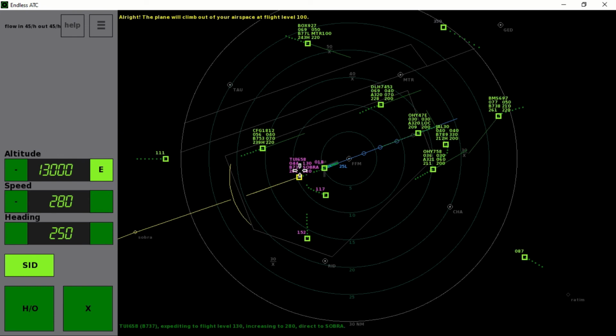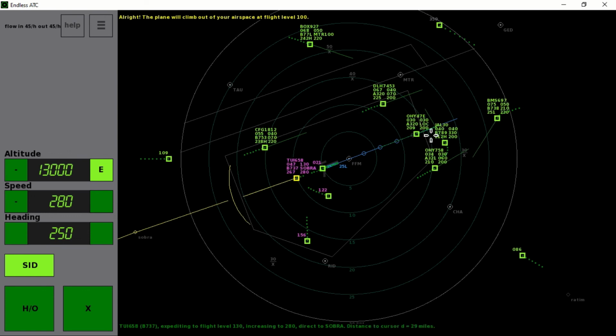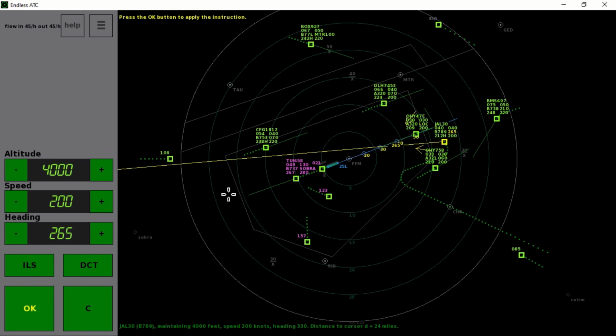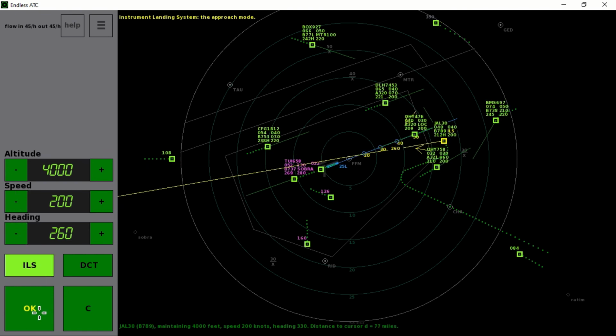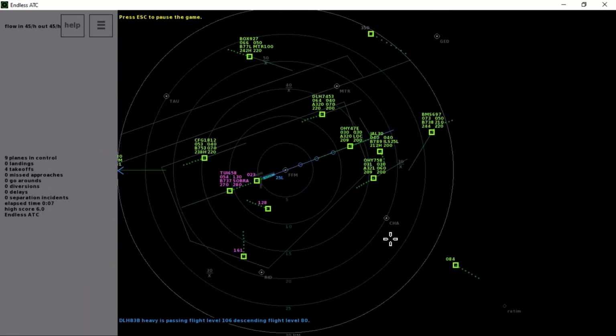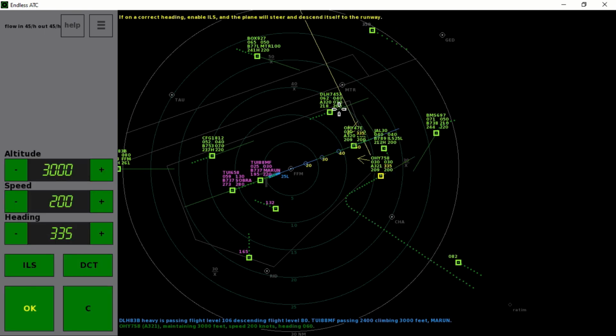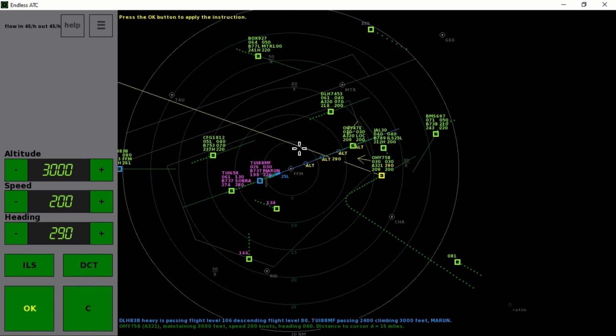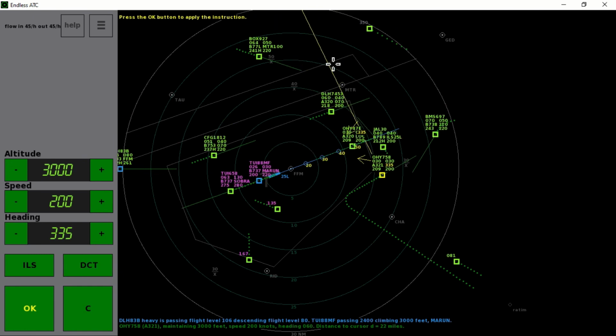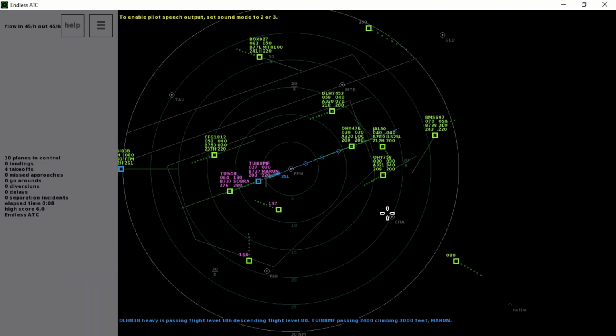Actually, the priority is the opposite. We need to send him first to 13,000 feet and then send him with tower. And we can give already the final vector. Remember, maximum 30 degrees more. So we can give him 260, clear ILS. And here we can already send him to 340 because it's coming after. And after this one is coming this one.